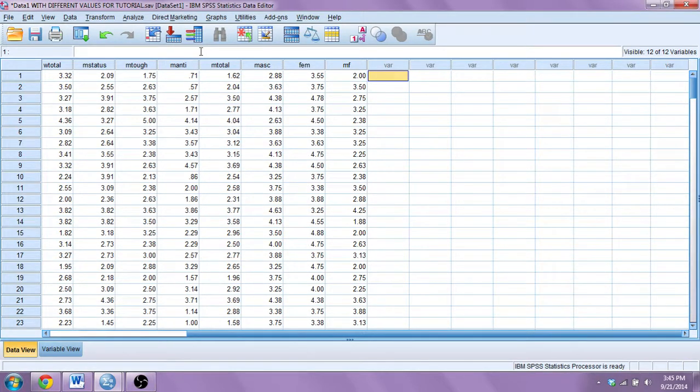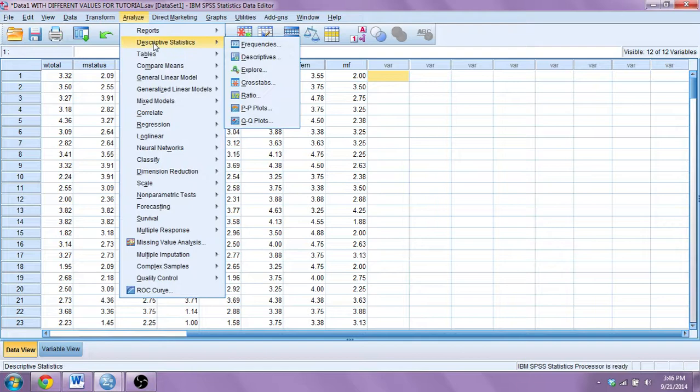and tell me whether there's evidence of skewness. And then the last part of number 1 is to find the histogram for FEM. So let's do that. To get the histogram, you'll go to Analyze, Descriptive Statistics, Explore.